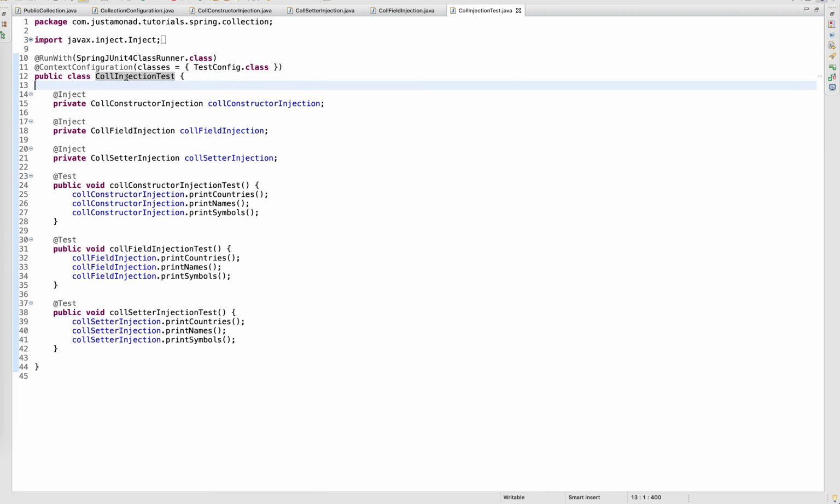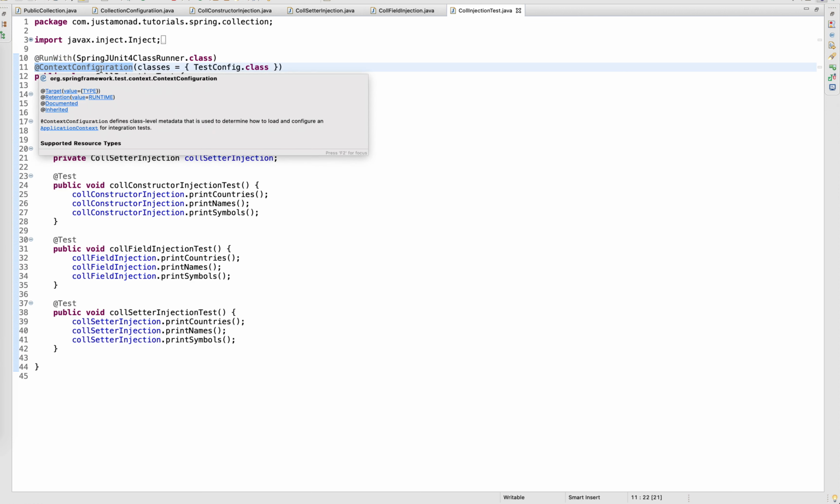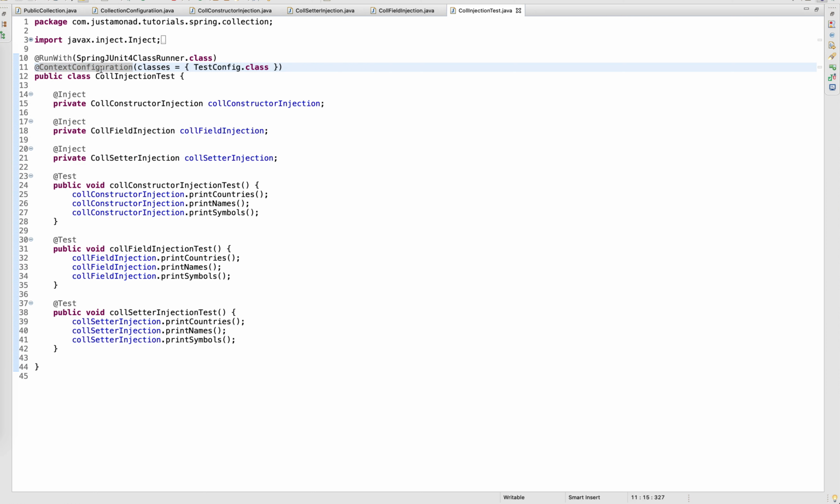This is the test class, collection injection test, and I've injected all the collection classes: constructor injection, field injection and setter injection. The way we are going to do this is, we are going to use JUnit as the class runner, which indicates that we will be using JUnit to run the test. And @ContextConfiguration tells the test how to load all the beans, and those beans are defined in the test config class.